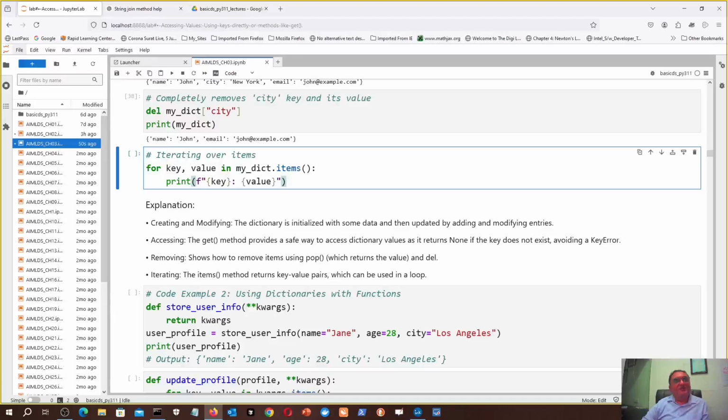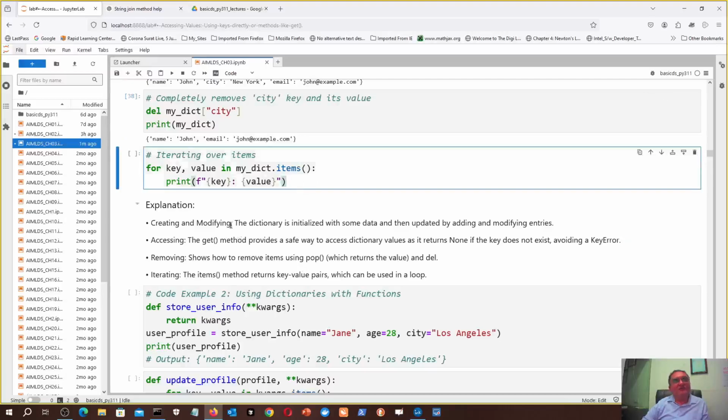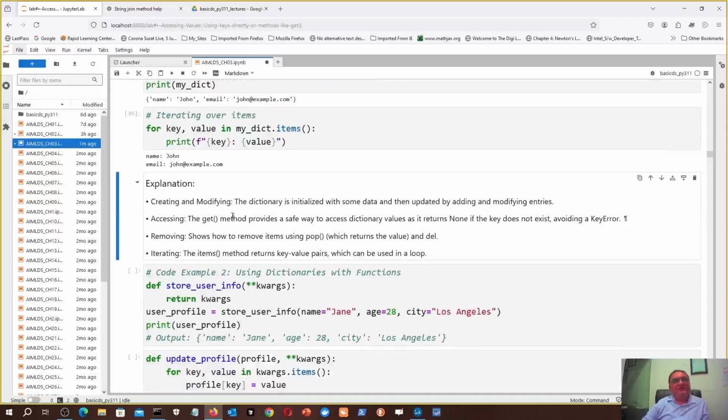This will print first this key and its value. Then it will again iterate, and it will print this key and its value. And how long will it go on iterating? As long as there are items in this dictionary. Okay. So here there are only two items, so it will print them: name John, email john@example.com. Okay. So this thing is important about dictionary.